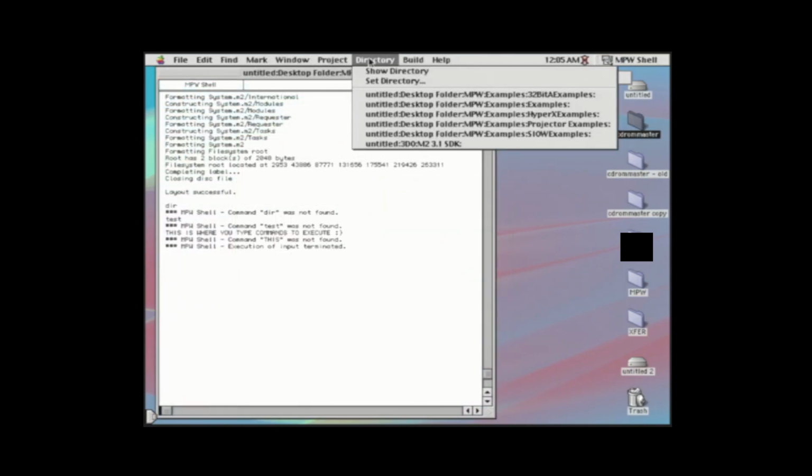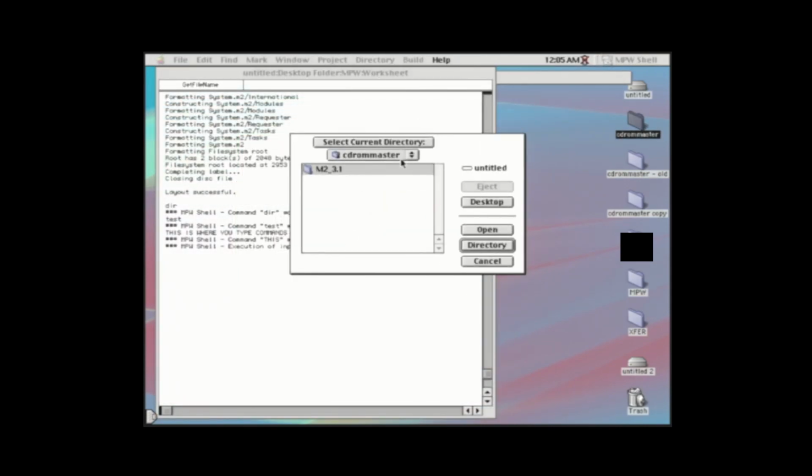I had a couple tests in there, so I just deleted them. But what you need to do is you need to set the directory that you're working in for the SDK.